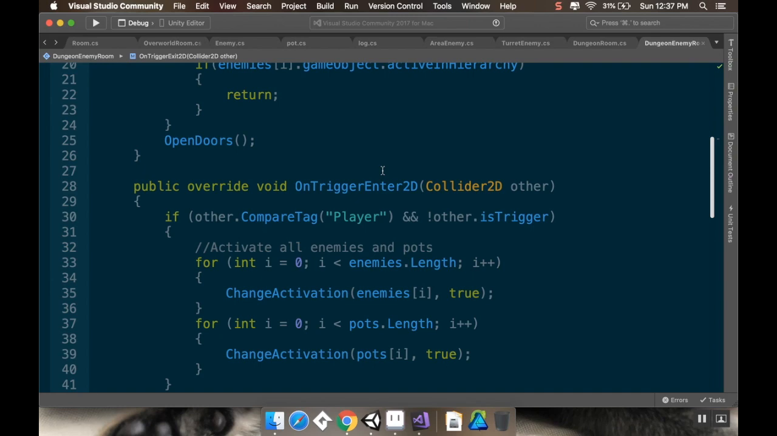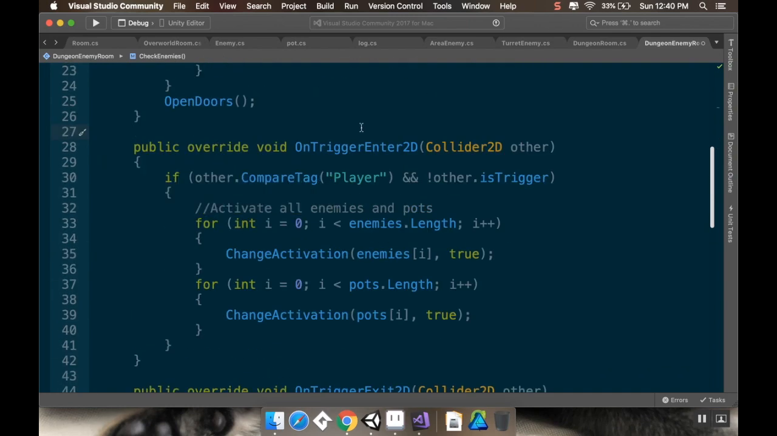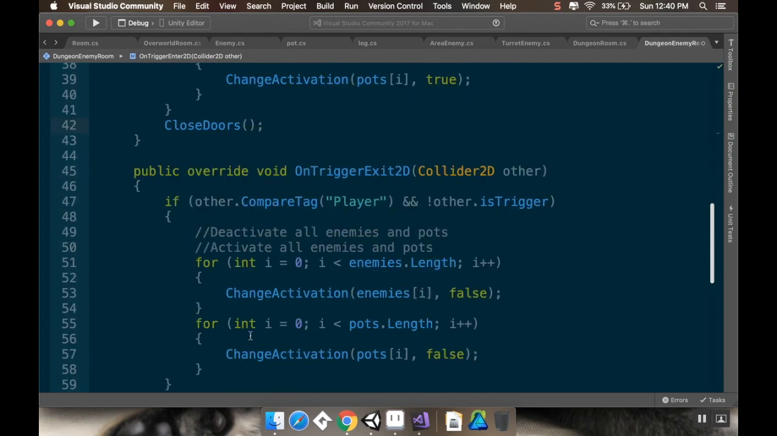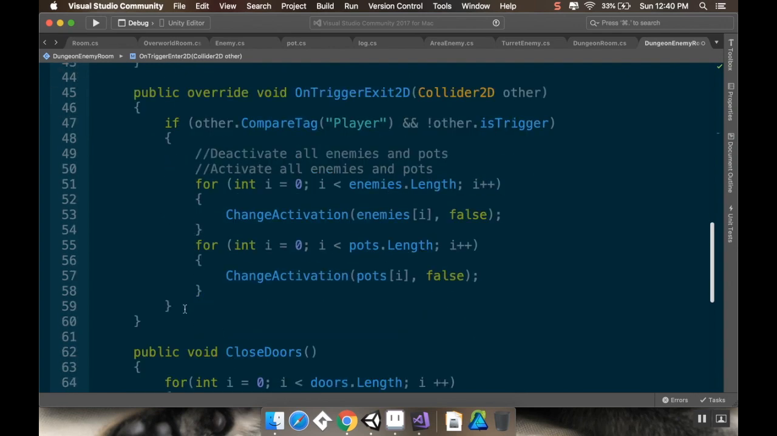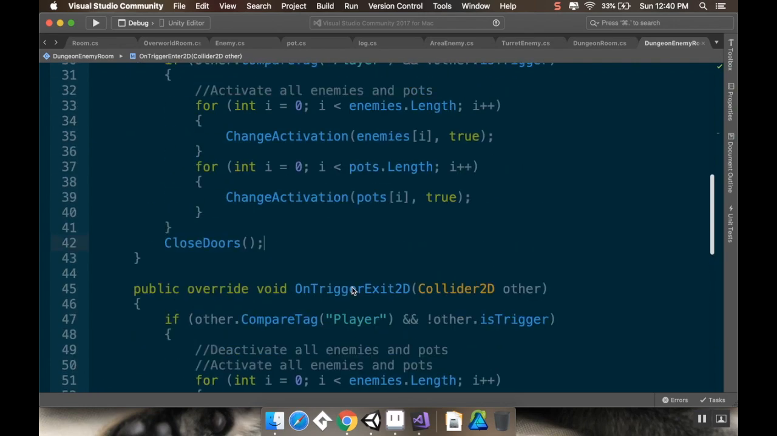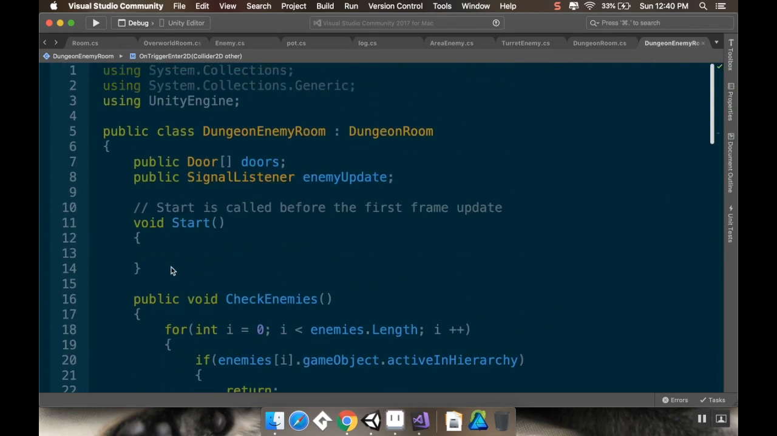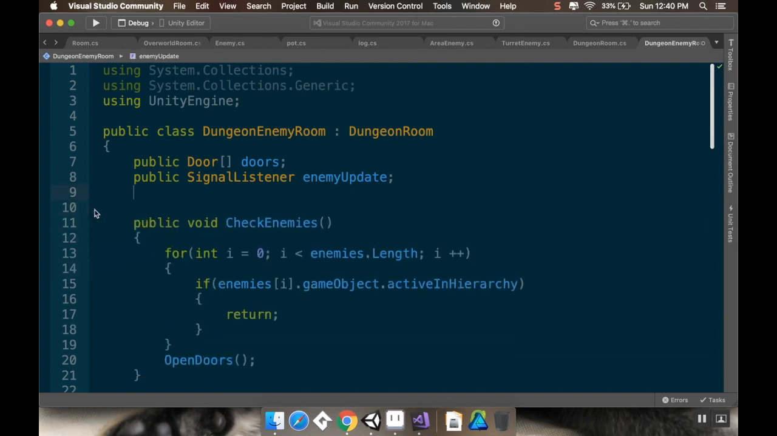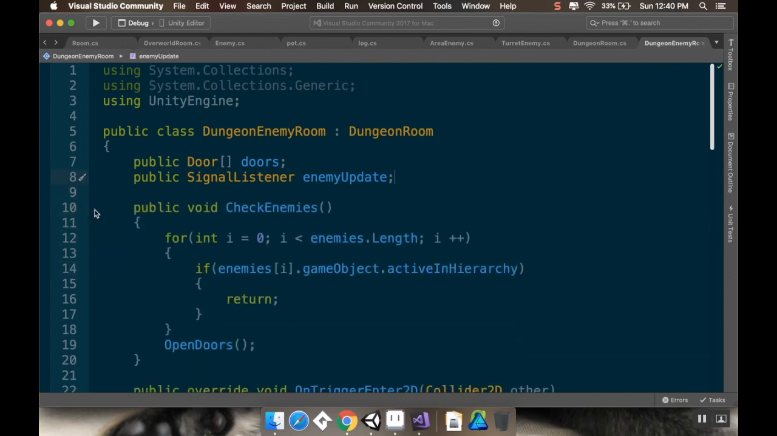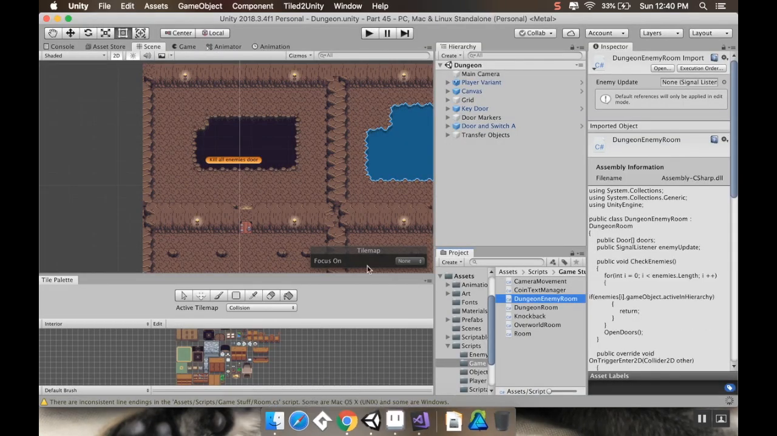Alright, so back over here. Okay, sorry for that weird cut. So what I want to do here is when the player enters, I'm going to activate all of the enemies and all of the pots. The other thing I'm going to do as well is close all the doors. Then when the player exits, I don't need to open the doors because the player should only be able to exit if the doors are open. Alright, so I don't think I need a start method. Cool. So let's save our script. Let's go back in Unity and let's see what kind of damage we just did.